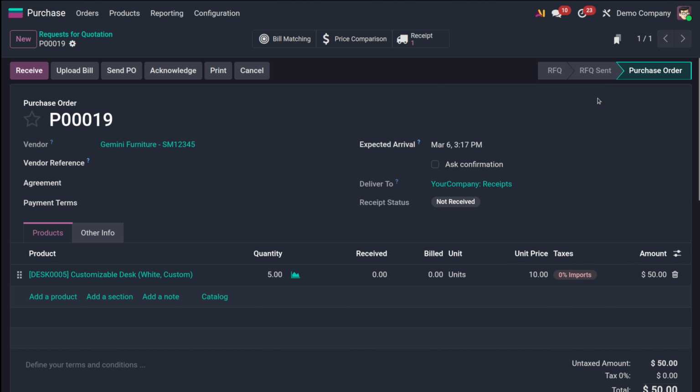Once the vendor confirms the quotation or decides to proceed with the purchase, the RFQ can be converted into a purchase order. To do this, you can simply click on confirm order. Now your RFQ has become a purchase order, and Odoo automatically prepares the next step in the purchasing process, which is receiving the product. You can see the receive button is active right now, and we have one more thing which is called bill matching. We'll get to it.